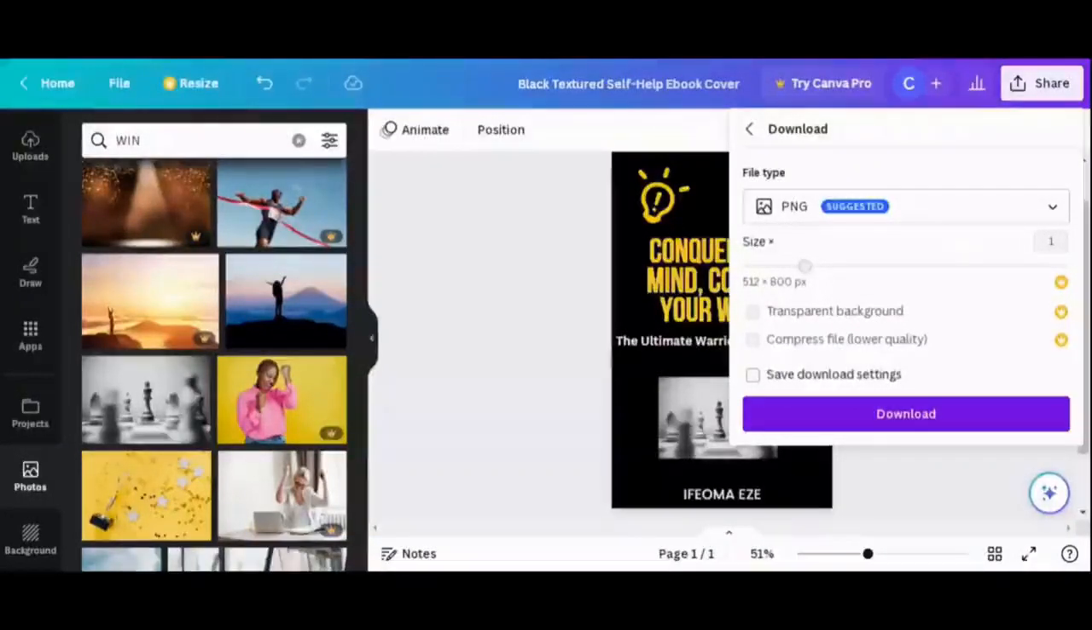So we are going to download the PNG version of it. So click on download and it will download it to your computer.